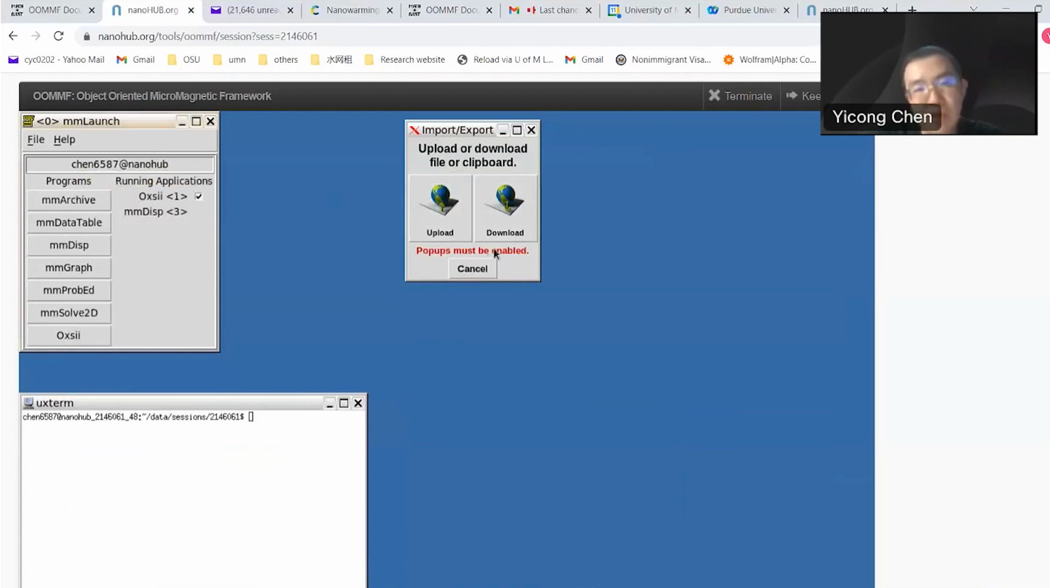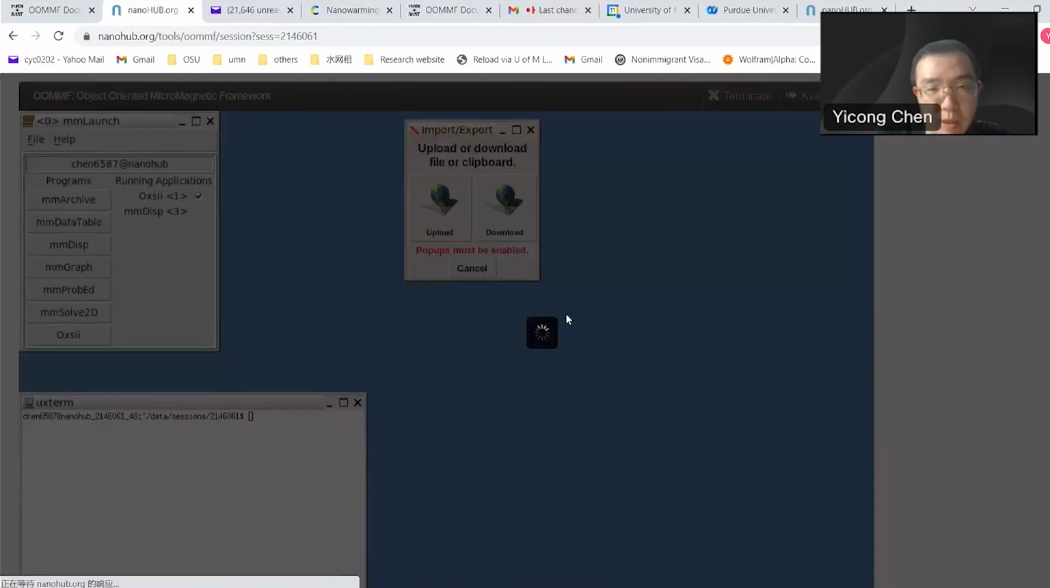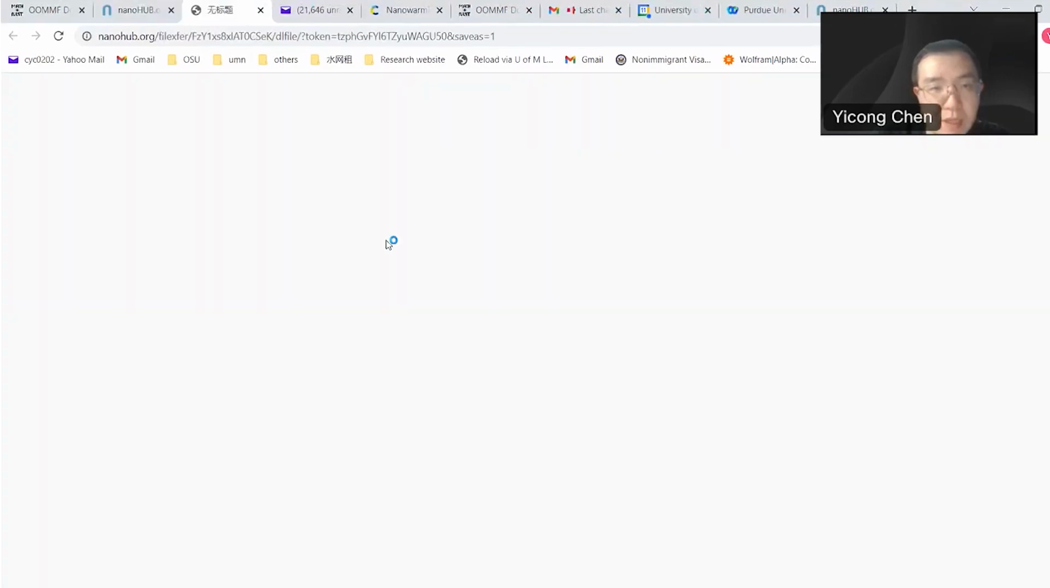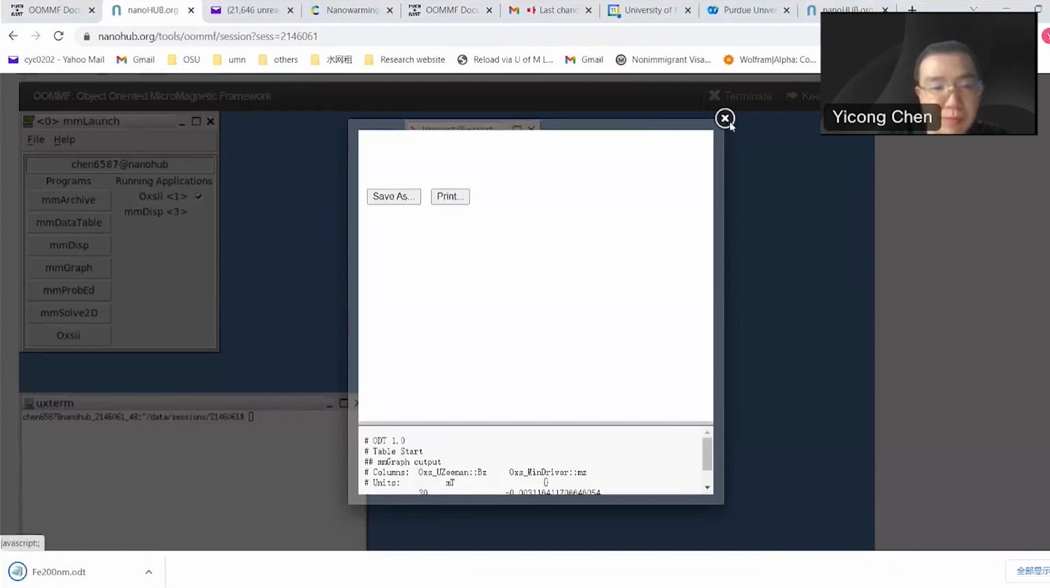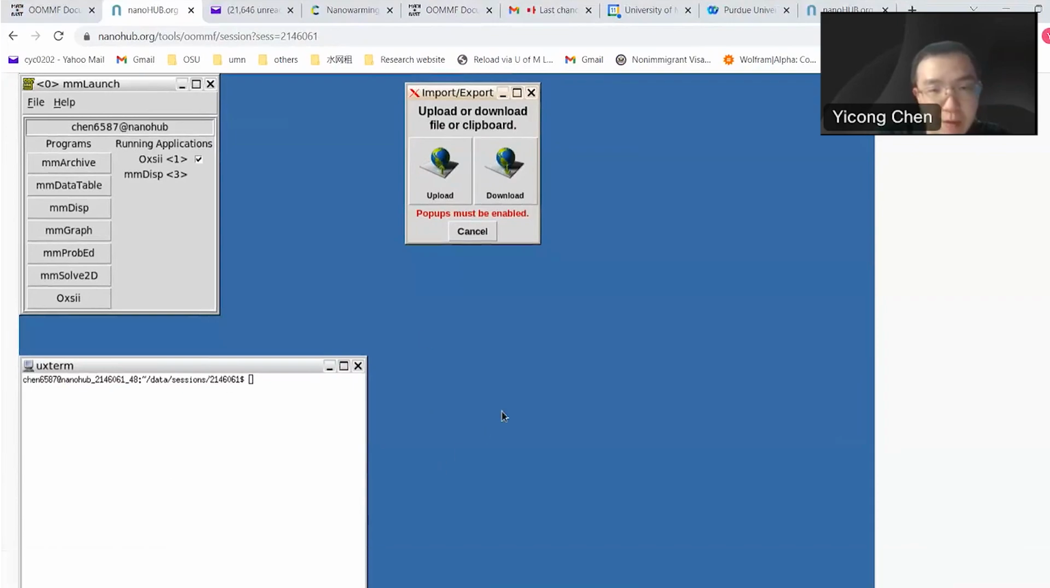And next, since you already have the numeric data and also the magnetic moment data, you can download it from the OOMMF. For example, first we'll start with the ODT file. Let's save it on your local machine. It can be read by any text file reader.